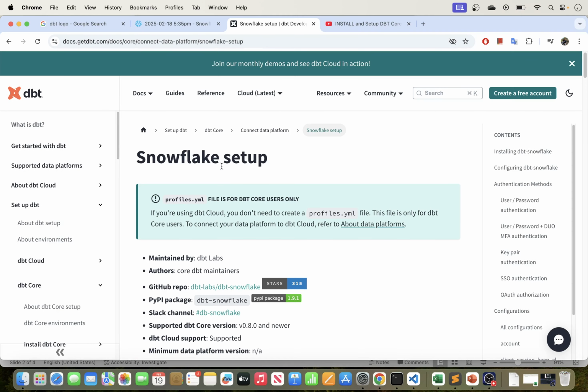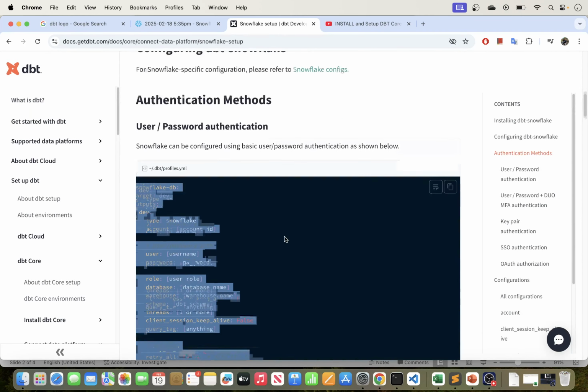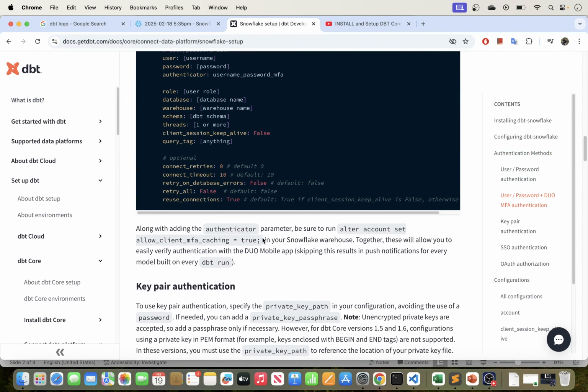to dbt. This is the dbt documentation that shows you what you need to install and how you can set up your profiles to connect to your Snowflake environment. Okay, so I do have this one here for you. Again, I'm not going to go through that in this video.